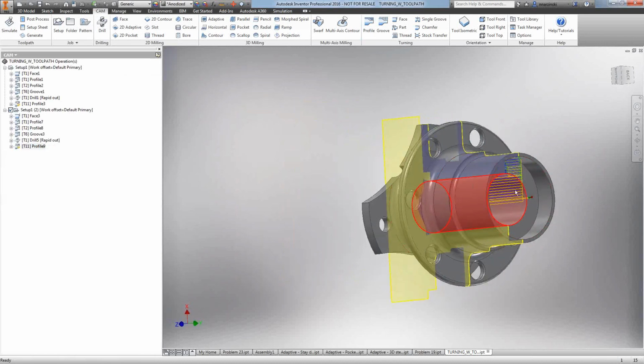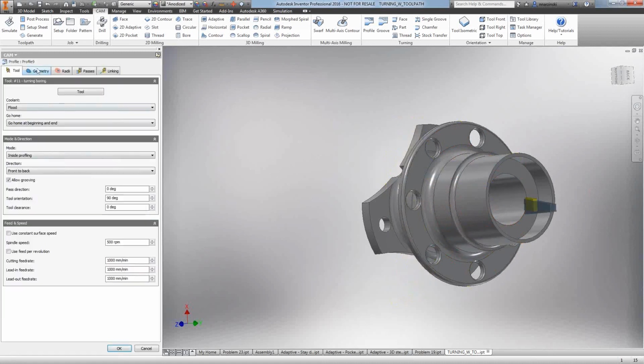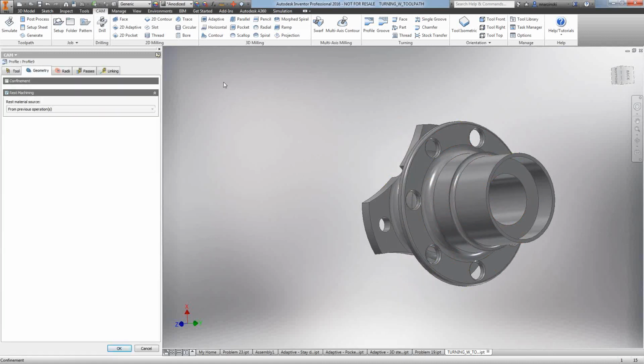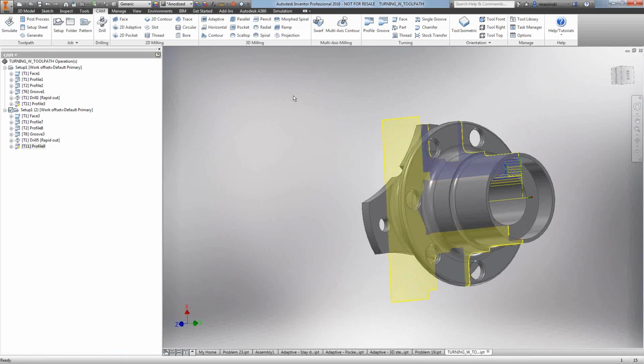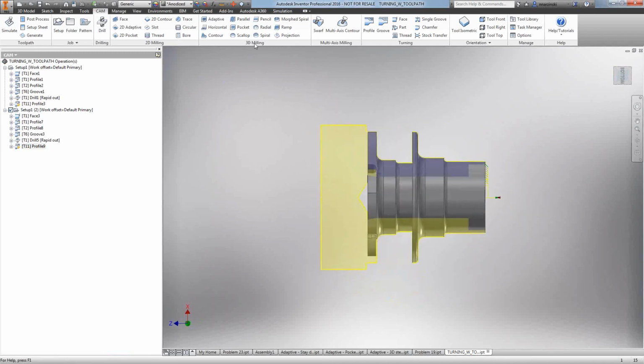And I didn't turn on rest machining, so you can see here it's trying to machine it again. If I tried to simulate this right now, it would give me a crash going in there without the drilling operation. So let's go back and turn on rest machining. There we go. So again, it's always aware of the stock as it's going through. That's the beauty of the 3D and turning within Inventor HSM. All right. So now we're done.